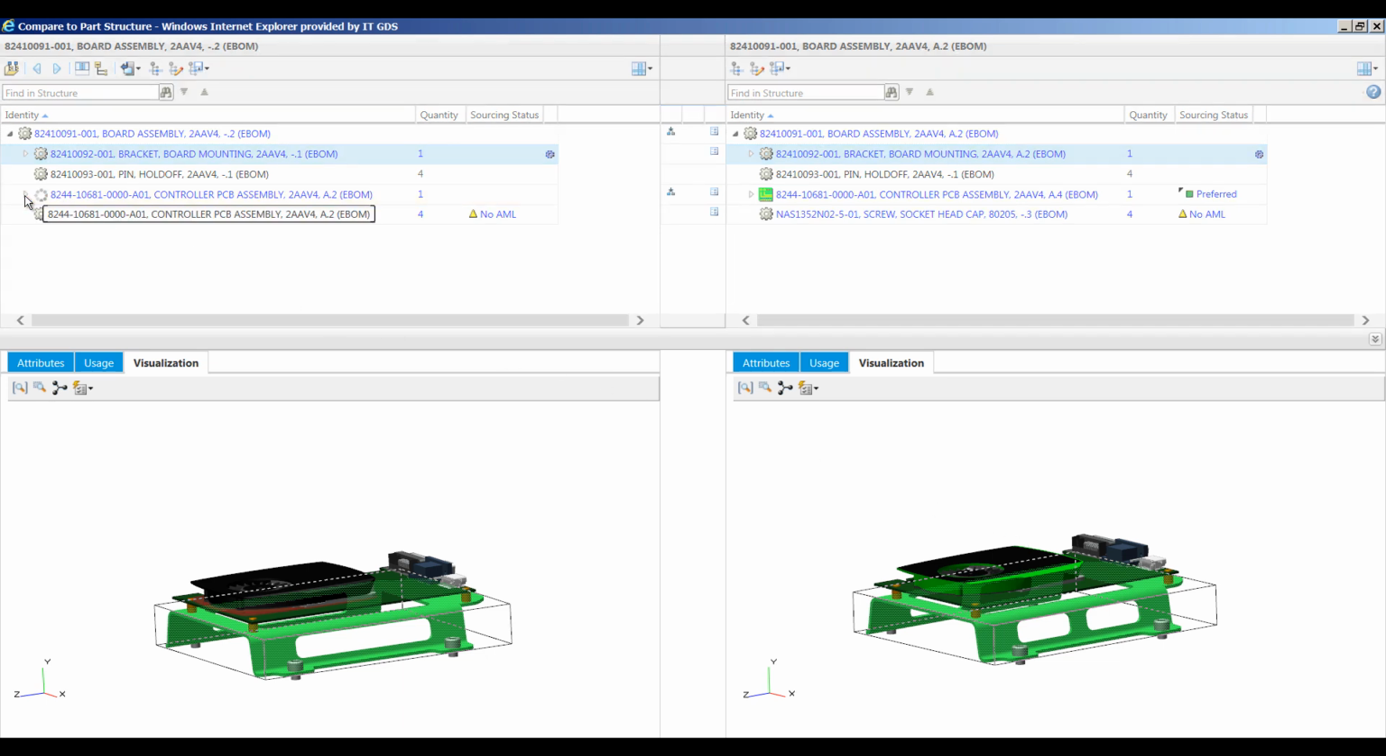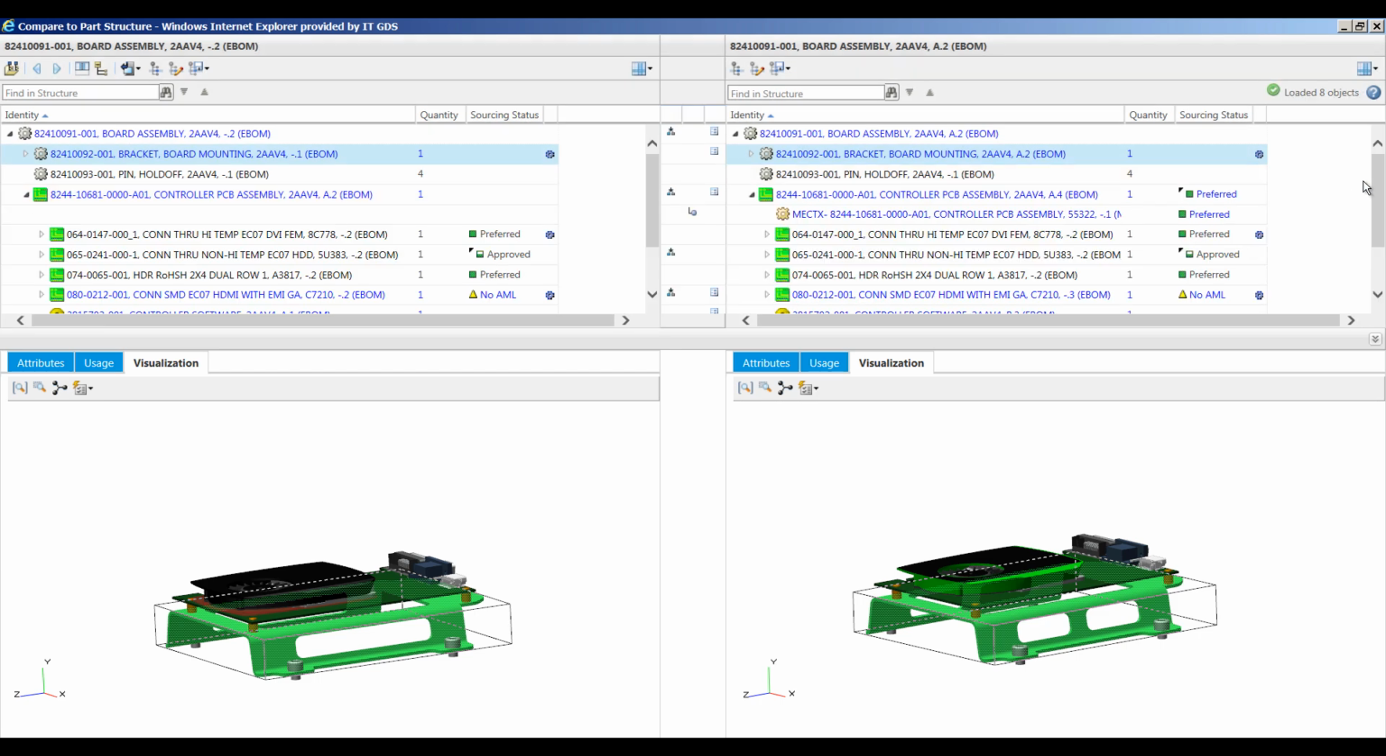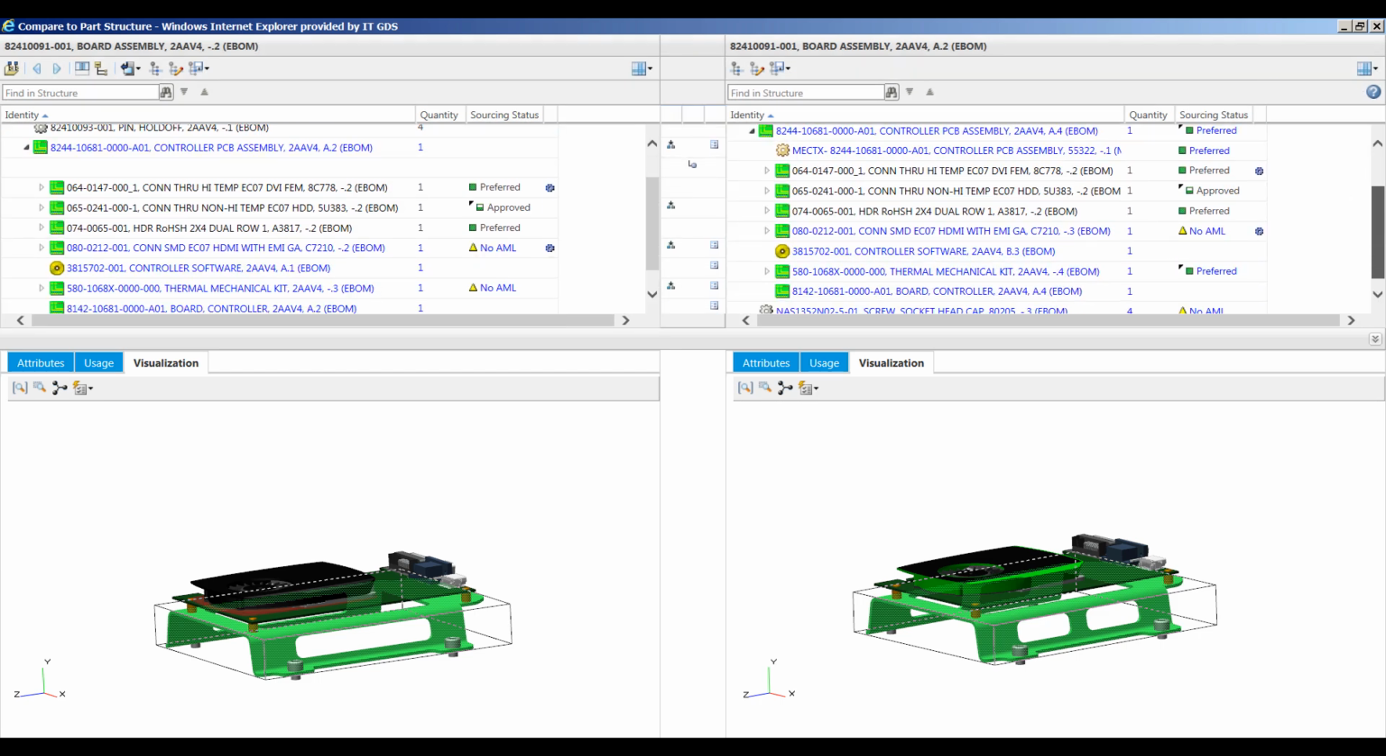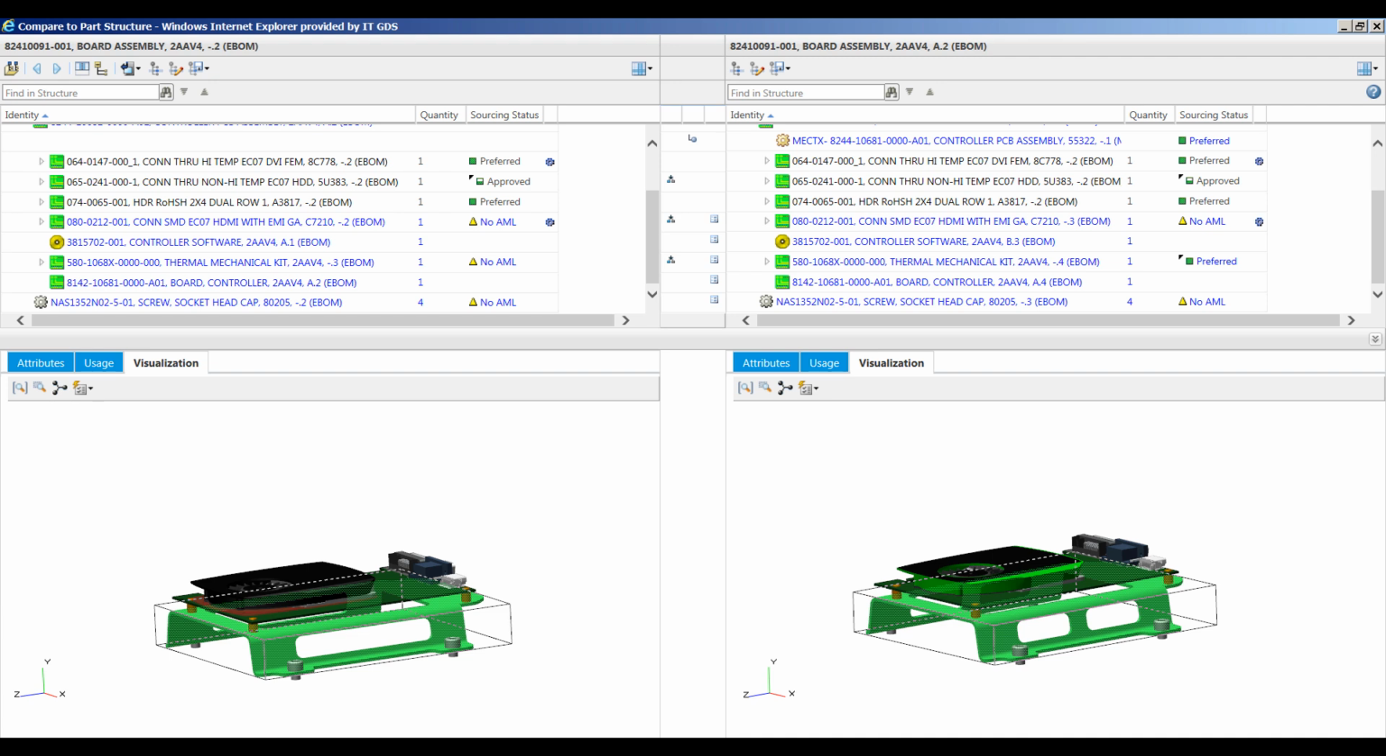Again, we can see that all changes aren't necessarily going to involve geometry or structure. As I expand the structure out, we can see that the latest version of the board is using a different version of software, and that the latest version of software isn't yet released.